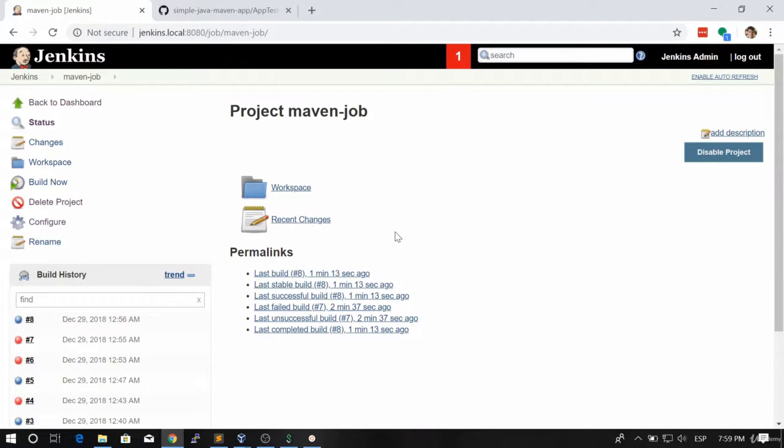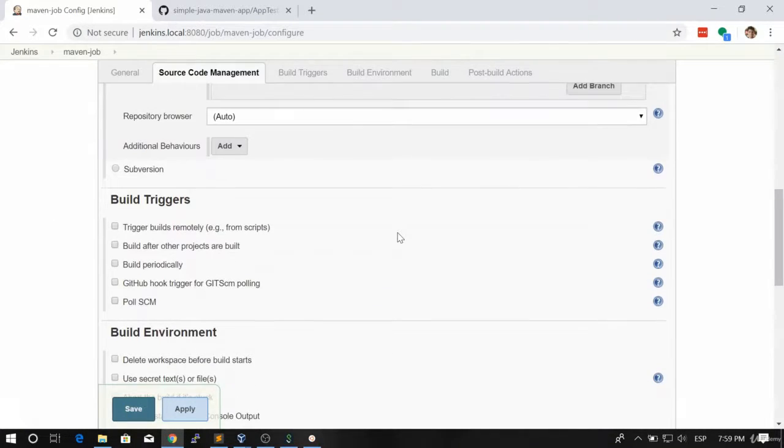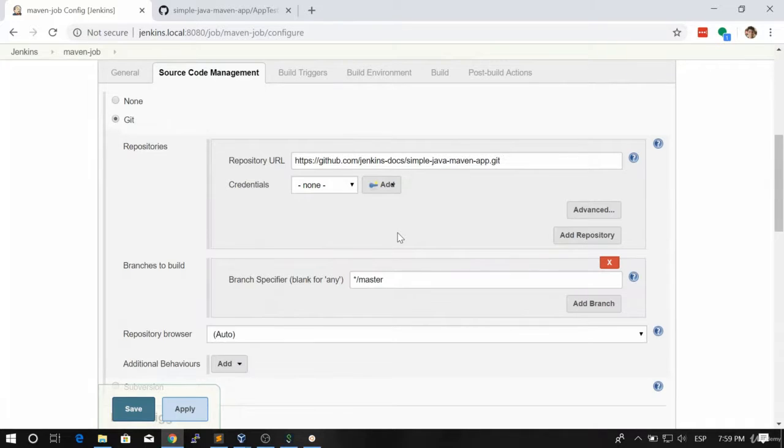Hello and welcome back. In this video, we're going to learn how to deploy the jar that we are building, the jar that actually passed all the tests. So for this, we're going to go to the configure section, and remember, this is something pretty important.